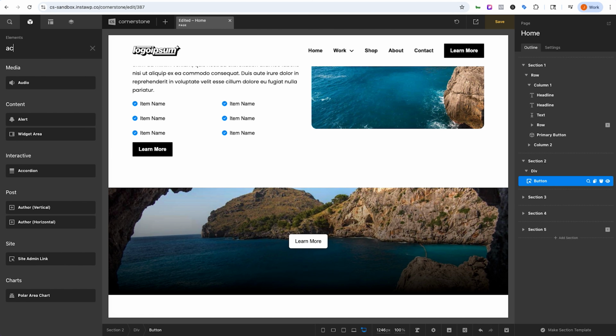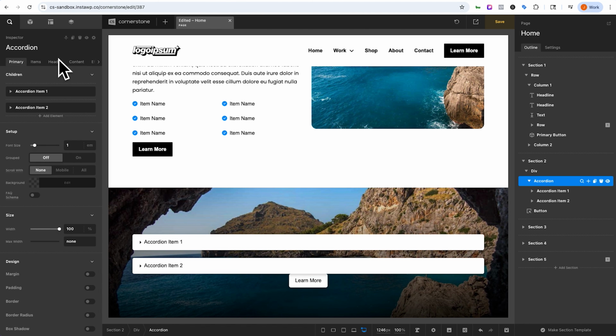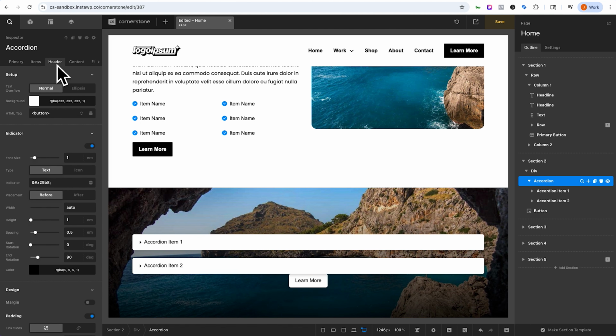Another great addition here is if we add something like the accordion element, and you'll notice that if we then jump into the header on the accordion element, we can also specify the HTML tag for the header here. So is it a button? Is it a paragraph? Is it an H2, an H1, an H3, etc.? So that can now be set on the root level of the accordion element.